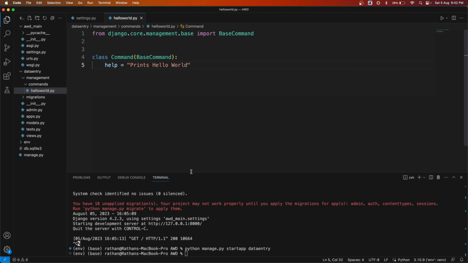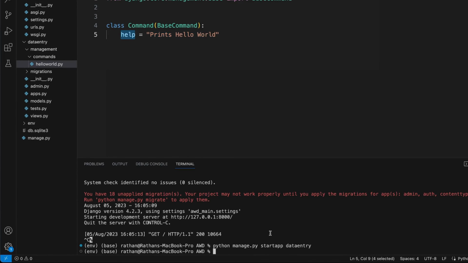By the way, how do you see the help messages? First save this file, and I'll show this help message in the terminal. If you run python manage.py helloworld and then hyphen help.